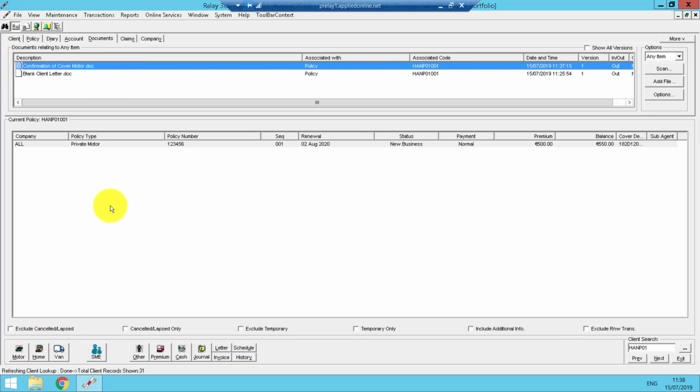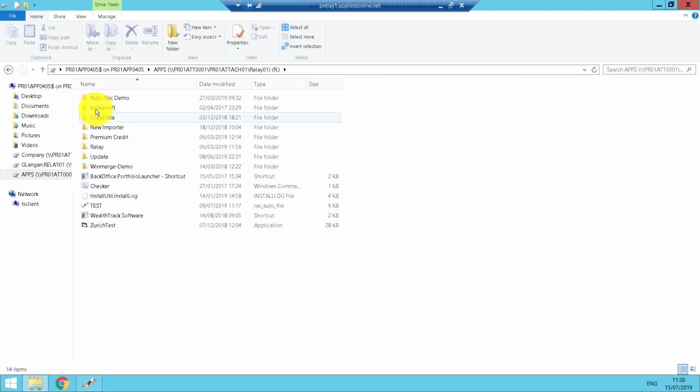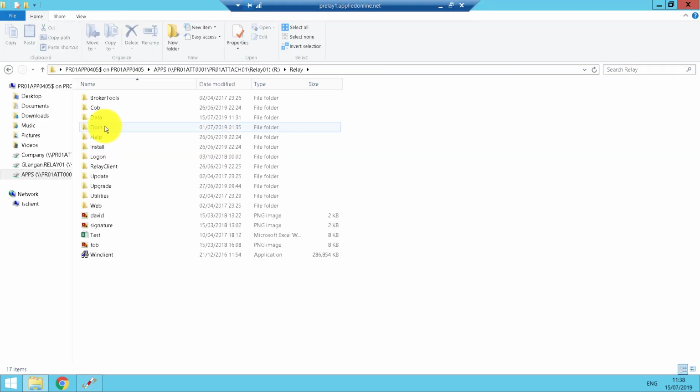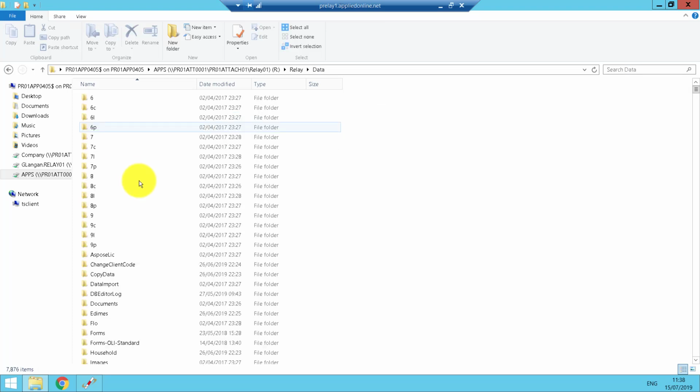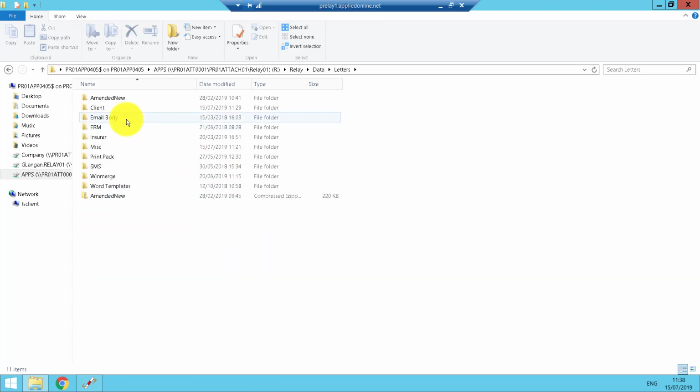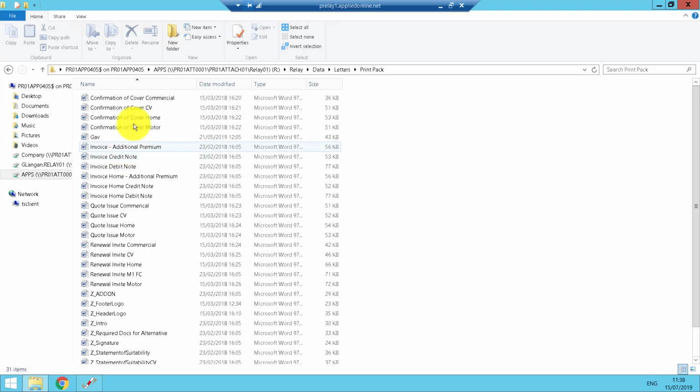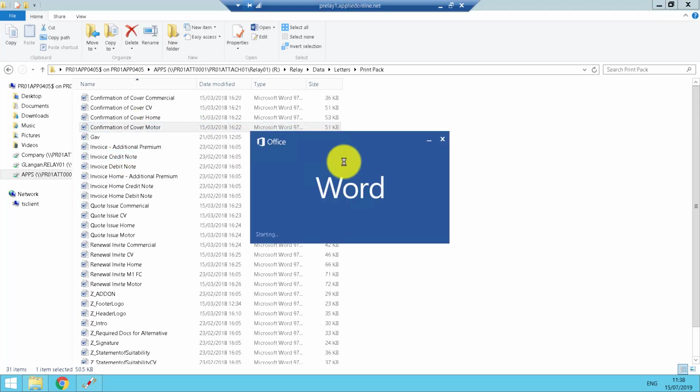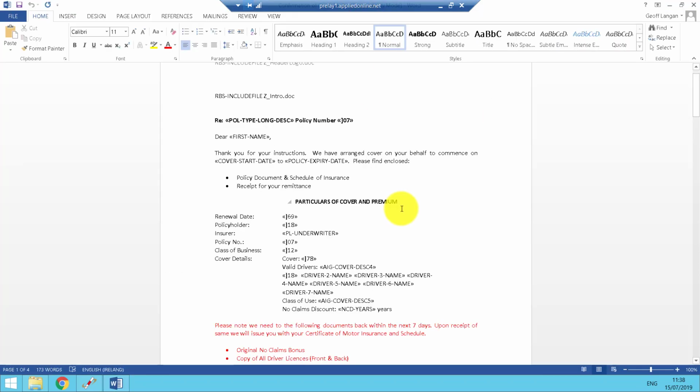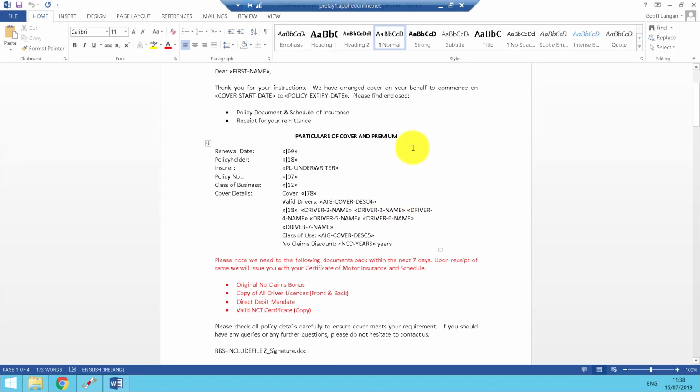If you want to change the pack itself permanently, you would need to go back into the location of the letters. So apps or drive and relay data letters, that's where you'll find them all. And if I go into print pack and confirmation of cover, that's basically the template itself. So if I want to make changes, I'd have to open it up. Again, just scroll down to whatever section you're not happy with. Maybe it's a spacing issue, or maybe you want to add in some additional information. So you can see here, these are examples of the merge codes that are built into them.